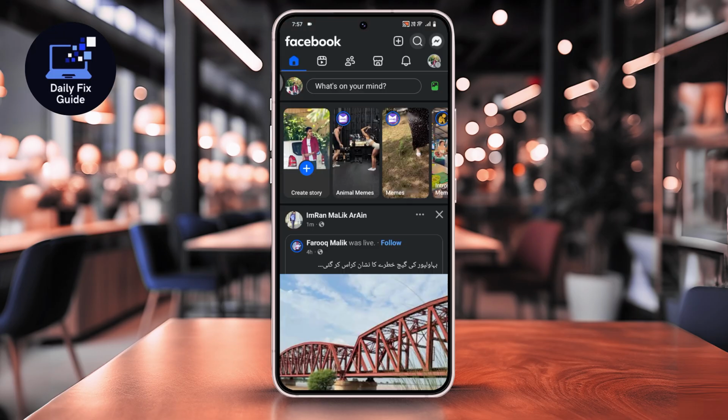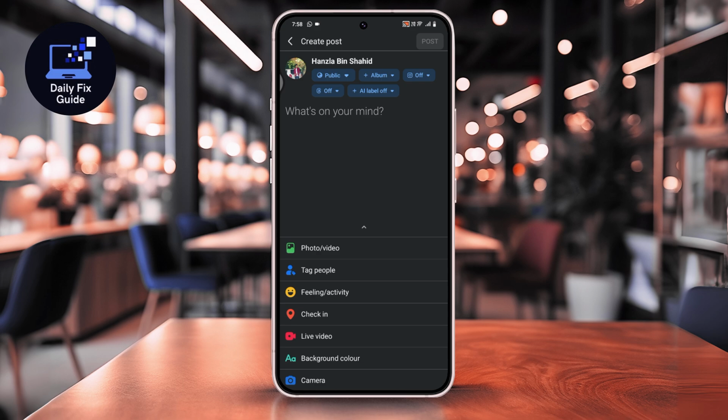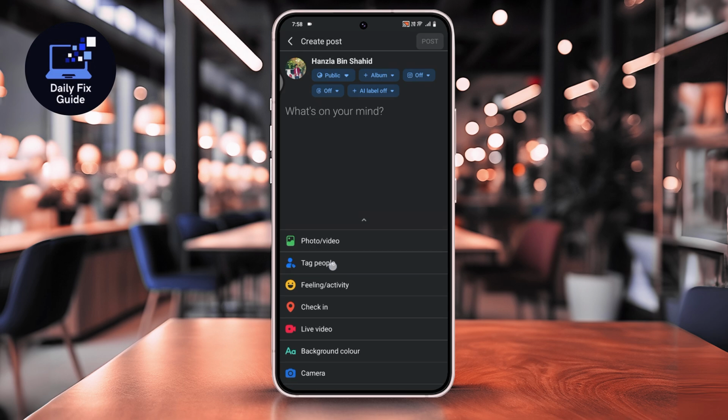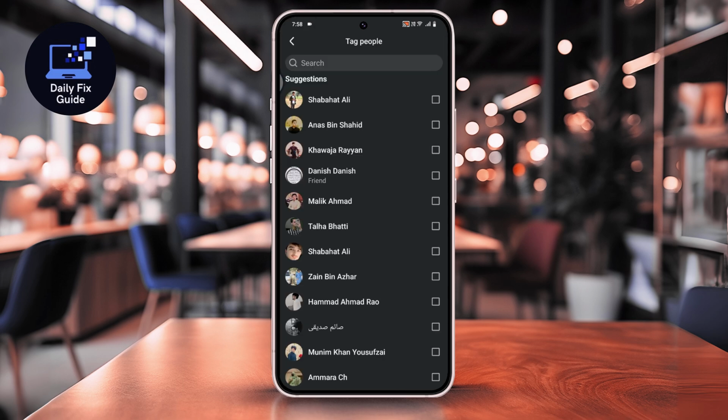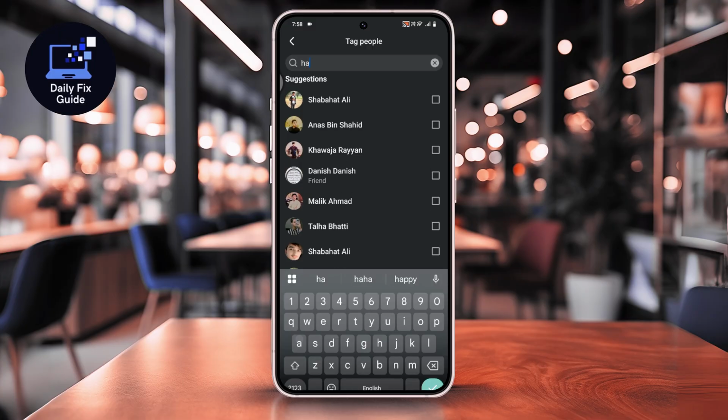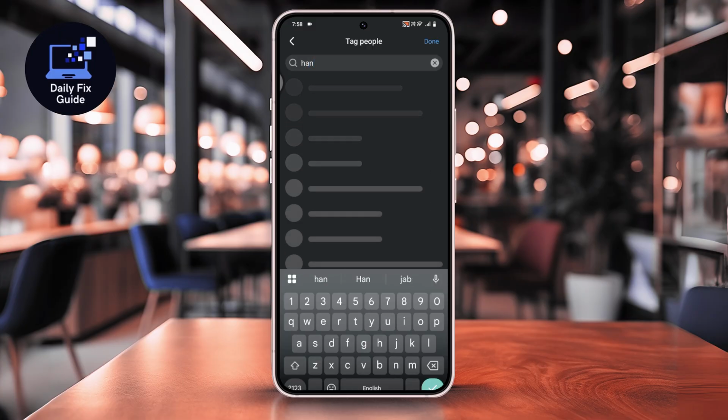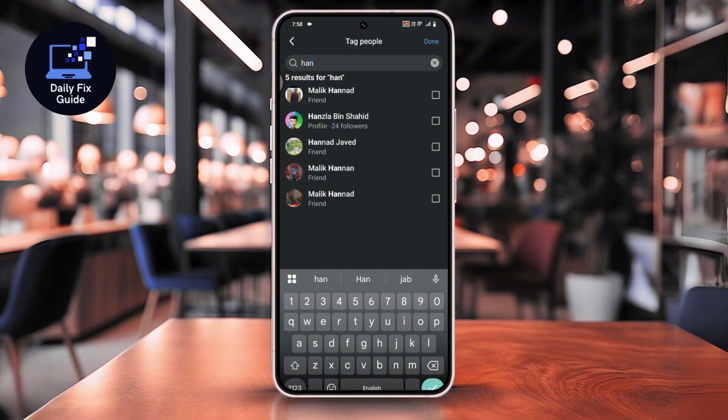First, open the Facebook application on your mobile device. Now, tap on what's on your mind to start creating a new post. Here, tap on Tag People. Now, select the people you want to tag. You can also search for their names in the search bar if you don't see them on the list. Then tap on the username of the person you want to tag.